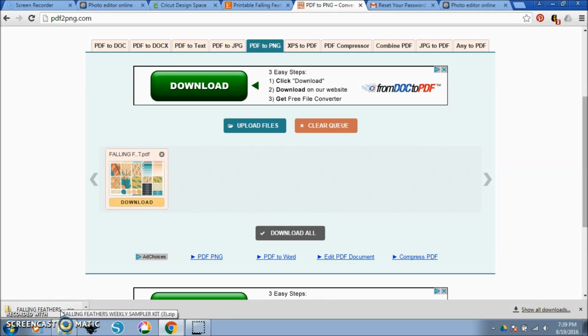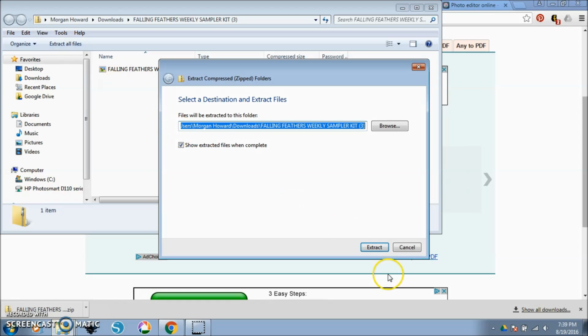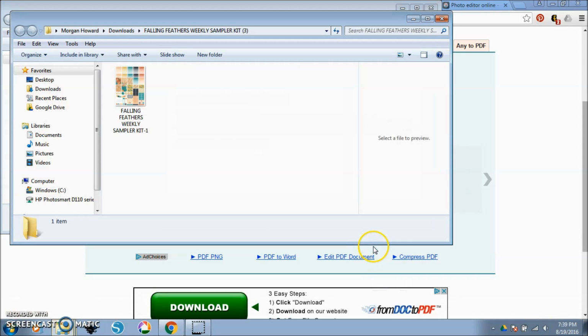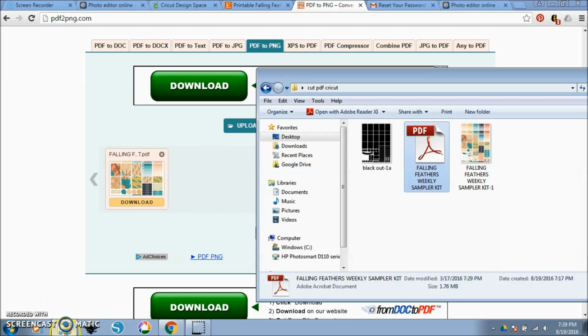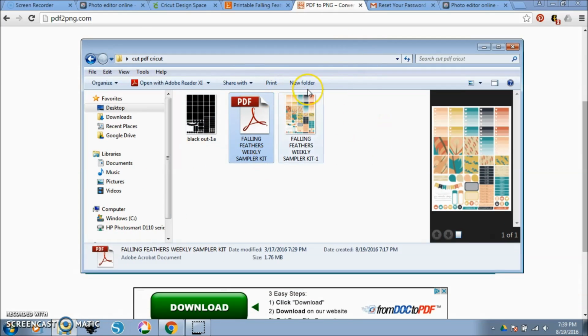I'm using Chrome, so this is where mine goes. It goes to the bottom bar here. I'm going to double click on it. I'm going to extract all files. Hit extract, and that's going to bring up another folder with the PNG image in your downloads folder. I have moved everything that I want to work with today into this one folder on my desktop so I know what I'm working with.